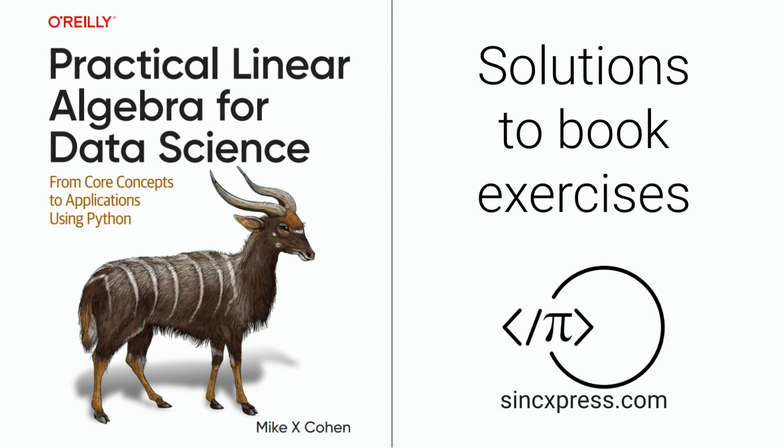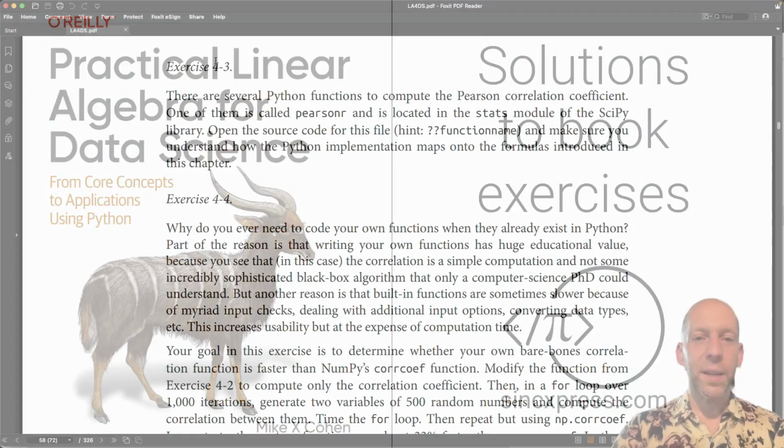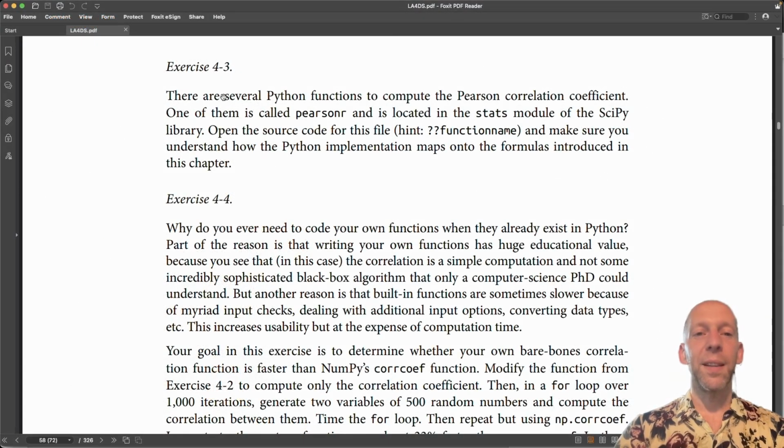So here we are with exercise 3 in chapter 4, and there actually isn't any coding for you to do. Instead, what you want to do in this exercise is open up some Python code, some library function, and inspect the code that someone else wrote. So one of the developers of scipy. In particular, we are looking for a function called Pearson R in the stats module of the scipy library.